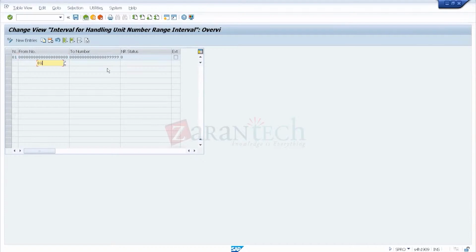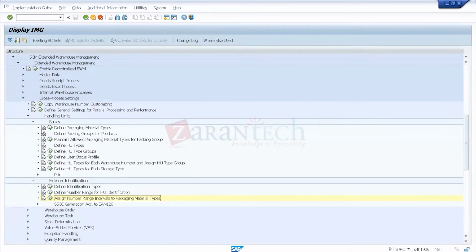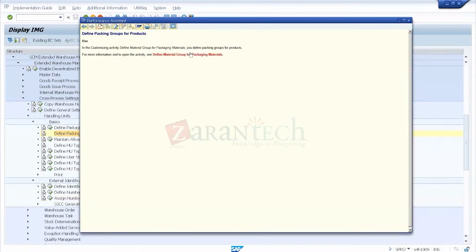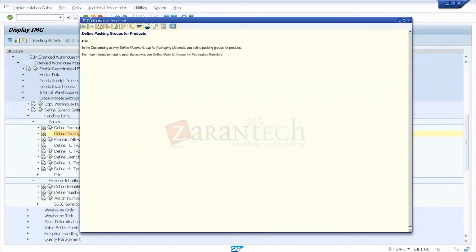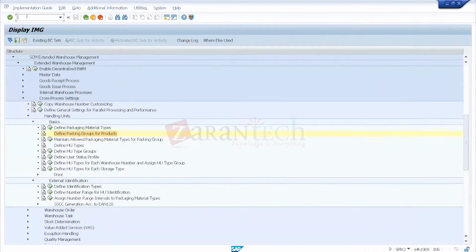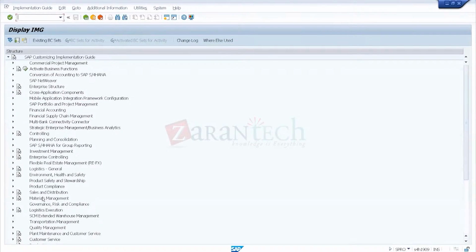And if you look at the same config on the ERP side, let me go to a different node. For YNO3, what is the number range which is assigned? We'll check that. Should be external, right?